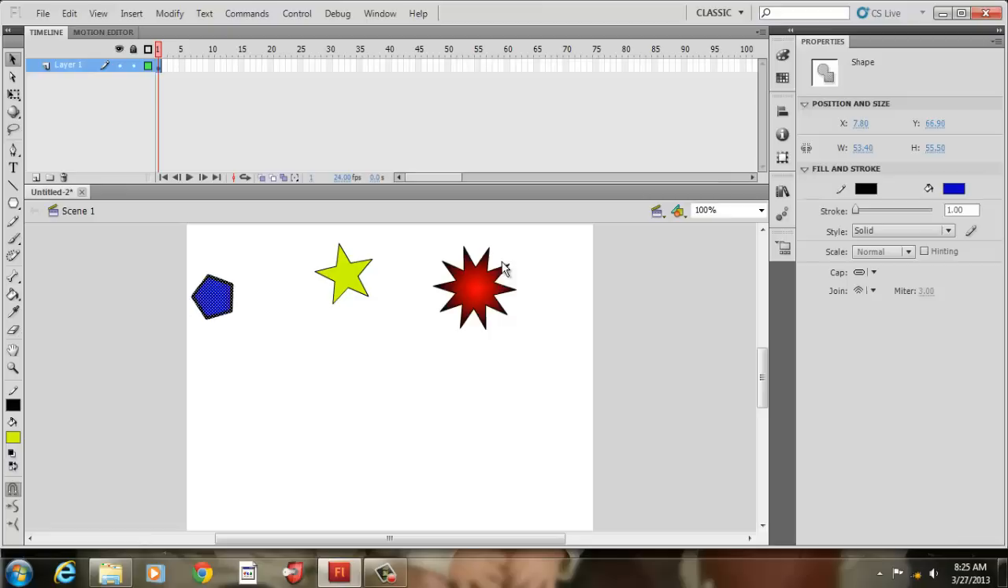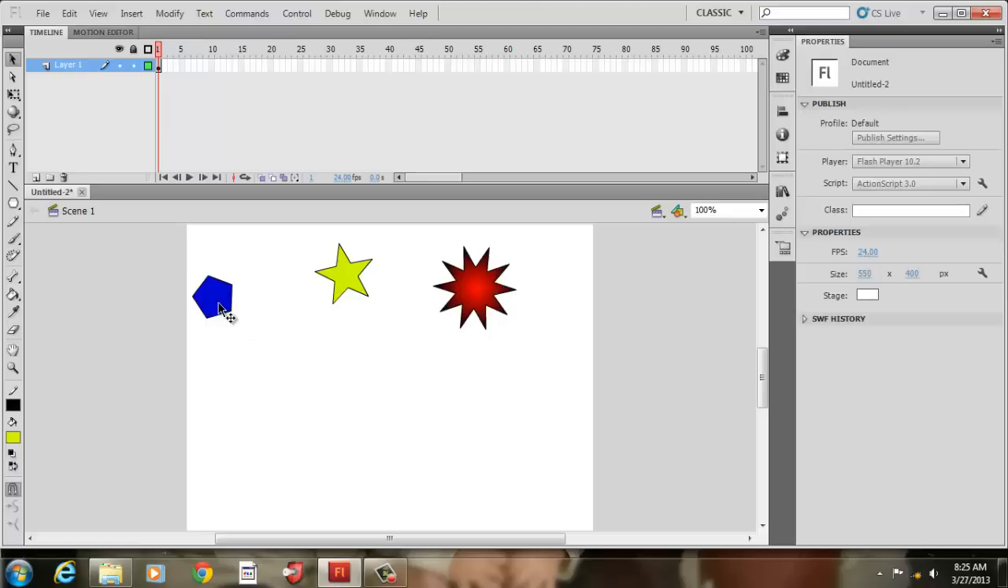Alright, so what we have here now, we can select these, is we have shapes that we created. And what we're going to want to do is turn them into symbols. If you do just one click, then you end up only getting the fill and leaving the line or the stroke. So whenever you select something you want to do two clicks so that you have the whole object. Or you can select this way so that you guarantee that you have everything.